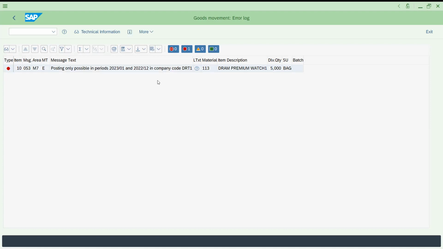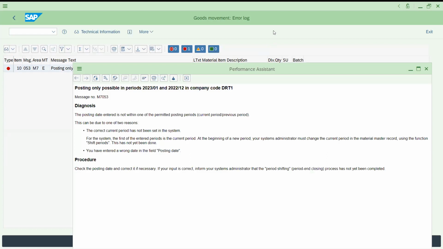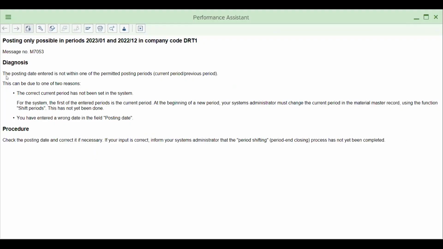This is the company code what we have created actually. So if you see here the help, what it says, posting period only possible, that's what we read. The posting date entered is not within the permitted posting periods. Okay, that means you cannot take out the stock from your inventory to outside for your customer.